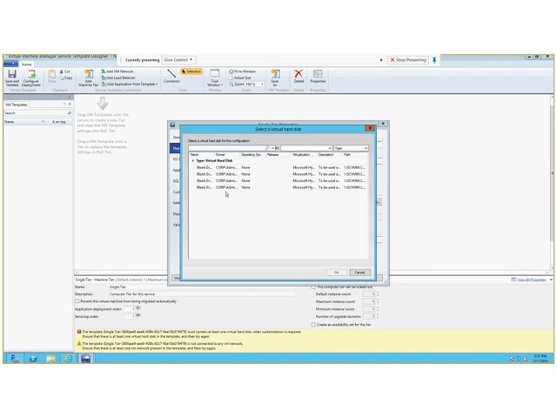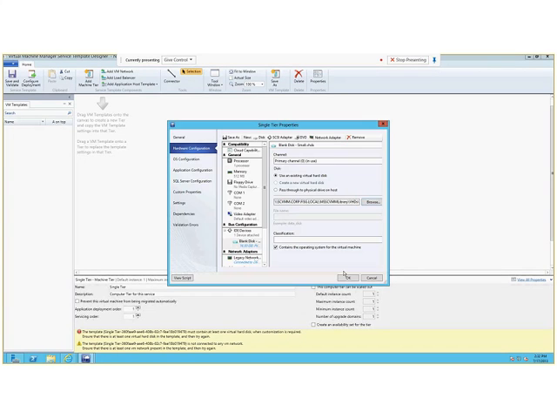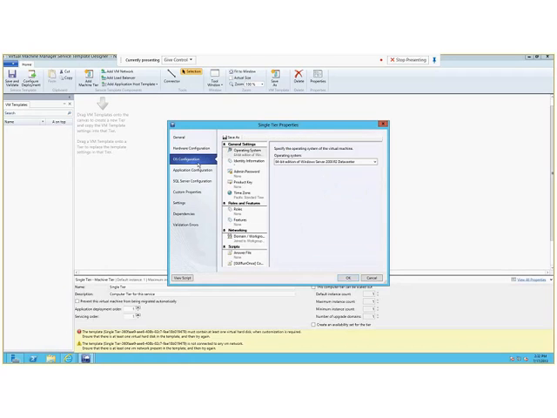So we'll browse for one, and within Virtual Machine Manager, during installation, you have what is called the library. The library is where you would keep all of your virtual hard disks, your ISOs, your scripts, your PowerShell cmdlets, the whole kit and caboodle in terms of a network share within the System Center suite. So what we like to do, we'll take the small VHD, we'll hit OK.